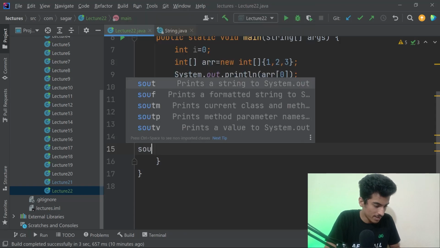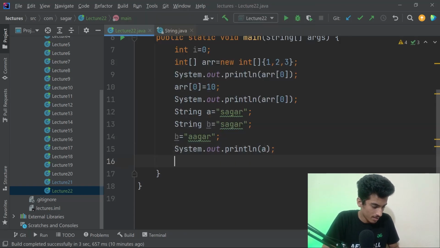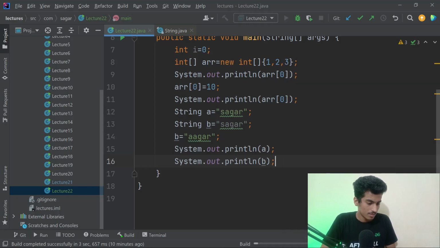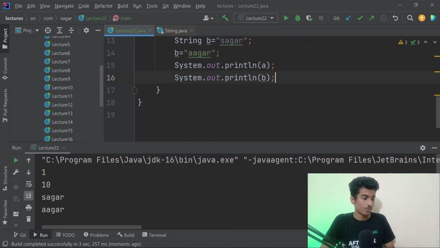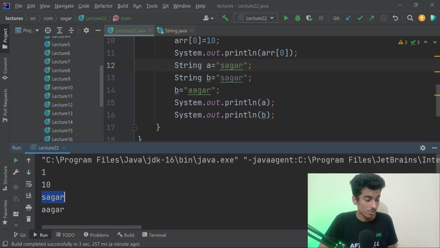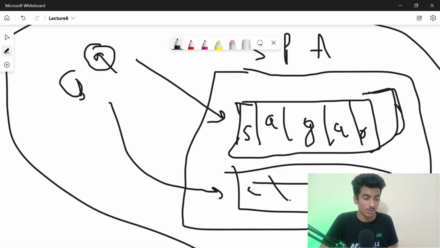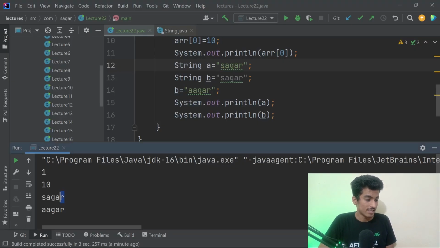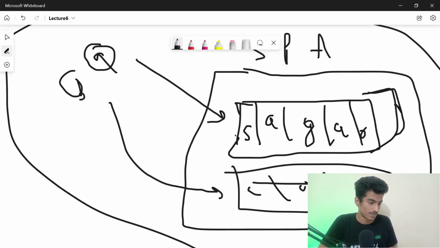So let me just print out A and B, and let me just check it. So here you can see that B's value is changed now, and you can also see the original value, this Sagar, is not changed. So we are just creating a new array with this new value, and this A is still pointing to this Sagar.